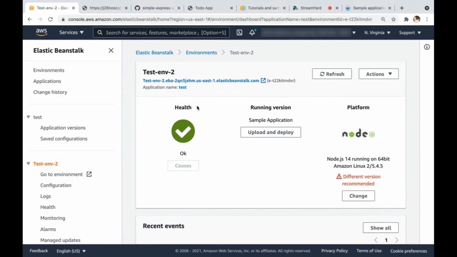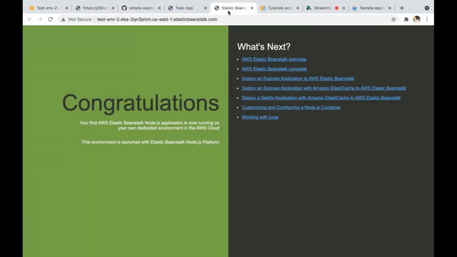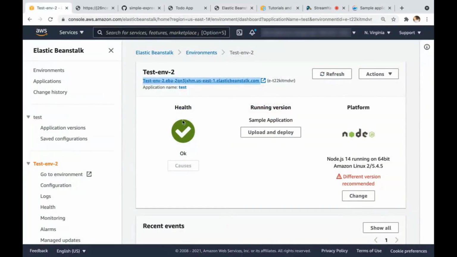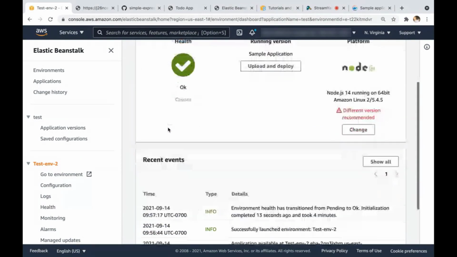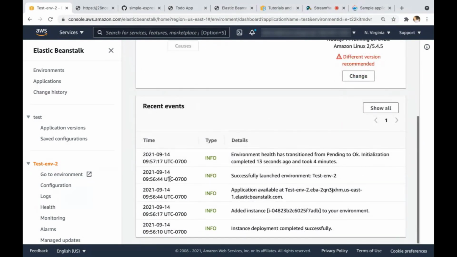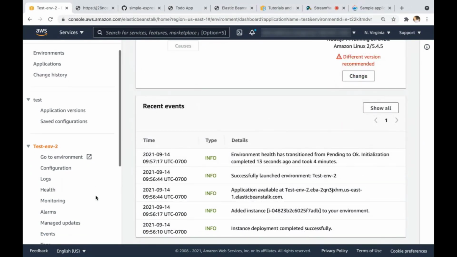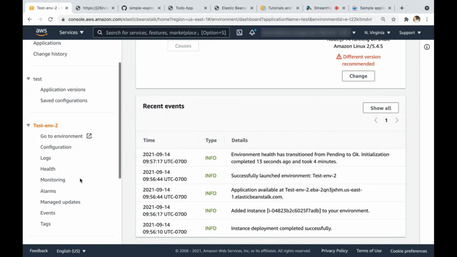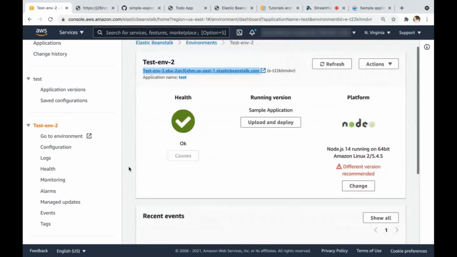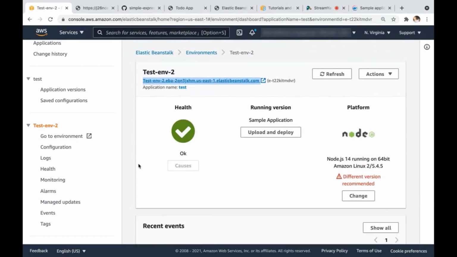What you'll see here is how similar it is to App Runner, in that there is an endpoint here, and you hit the endpoint. As you can see, this is a test application running on Beanstalk. You can see that you have a lot of event logs here, which is similar to what we saw in App Runner. You also have built-in log monitoring and health features, all built into Beanstalk, just like with App Runner.